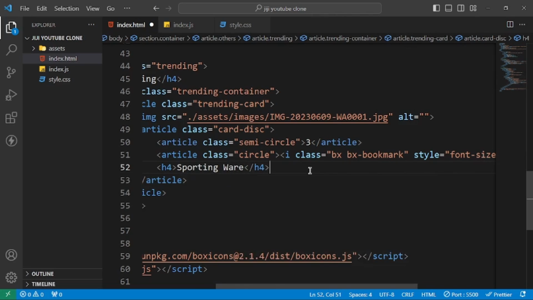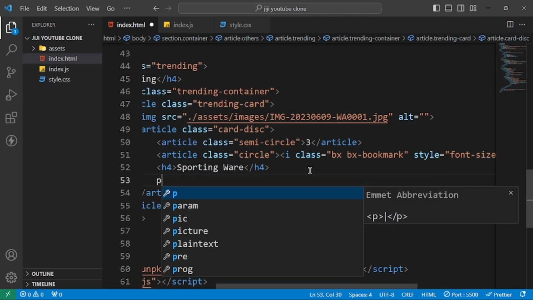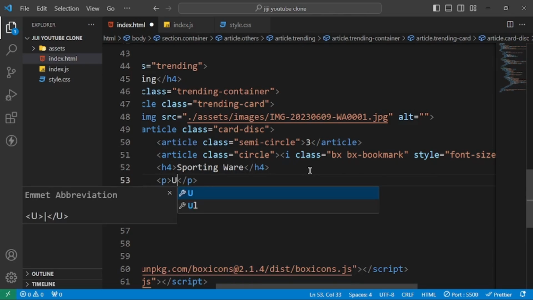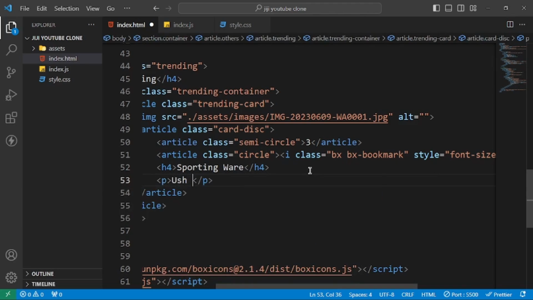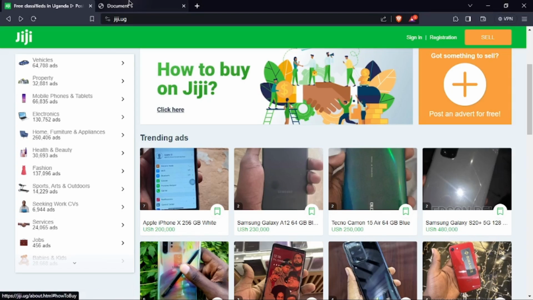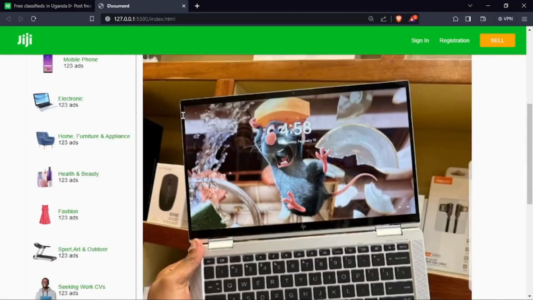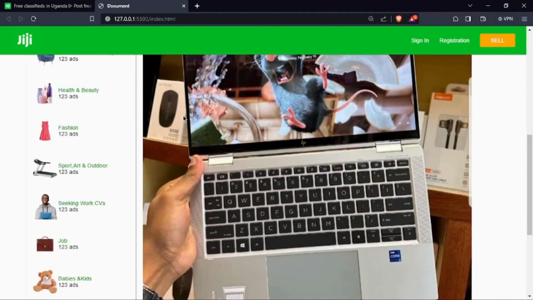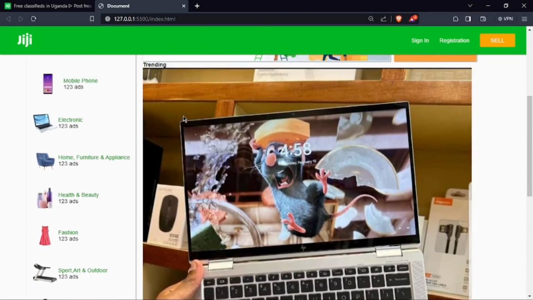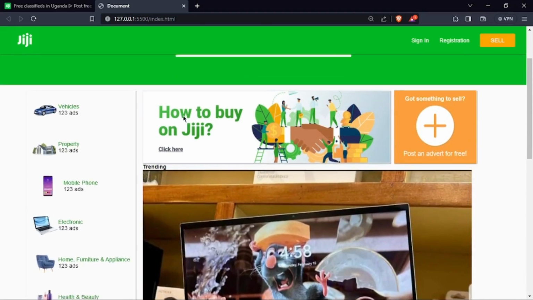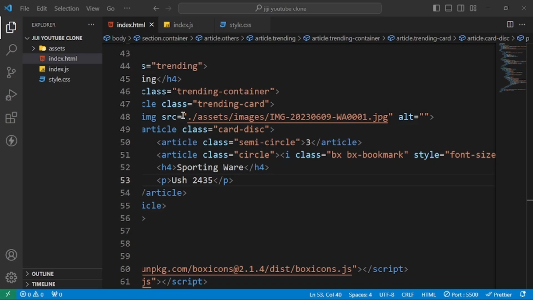Perfect. So after the sporting wear, I'm just going to put Uganda shillings, and then the price is going to be like this, 2,435 Uganda shillings. So I'm just going to save this file and then come to our end result here. If I come here, you can see we have our product here, and then we have everything. It's now looking nice. So we have to just give it some styling so that we can wrap up with the trending products stuff.